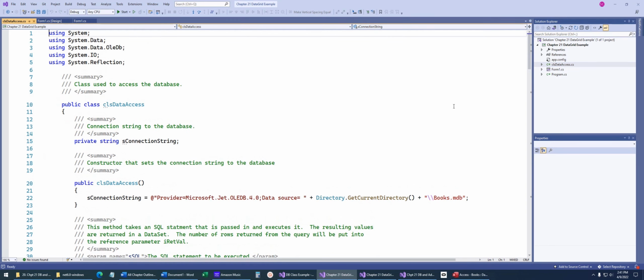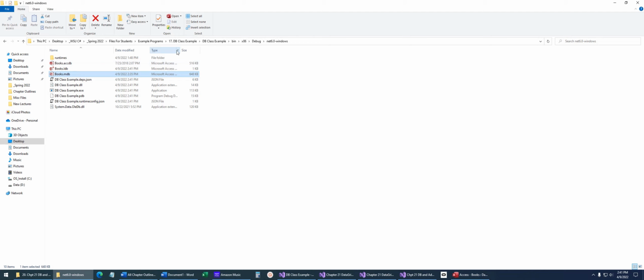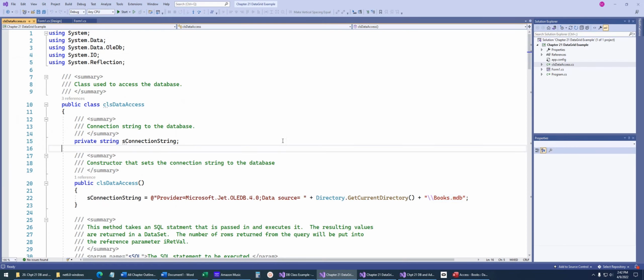So you can see I've just imported this exact same data access class. Now if we were using a different database, like if you're using it for your airline reservation system, you have to use the database that I gave you. So you have to put that MDB file in this same directory. So for example, here's that database class example, and you'd have to put this books.mdb. If it was the reservation system, you have to put that one in behind the bin, where your exe is located.